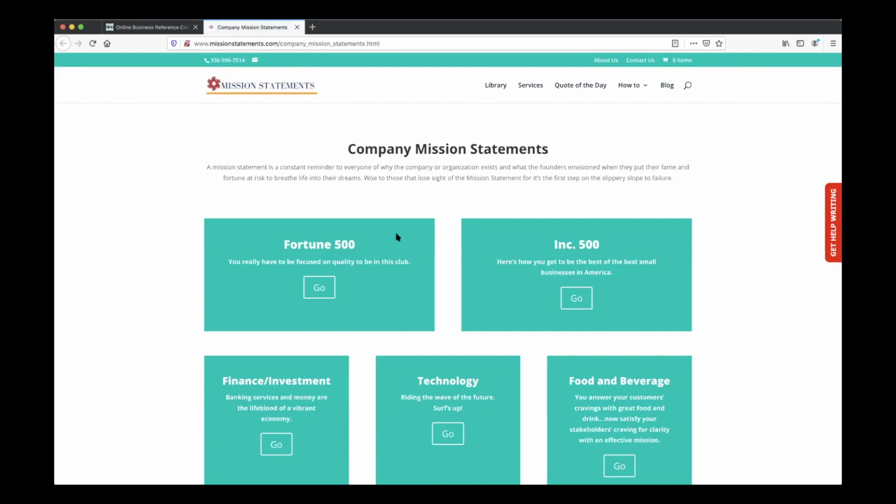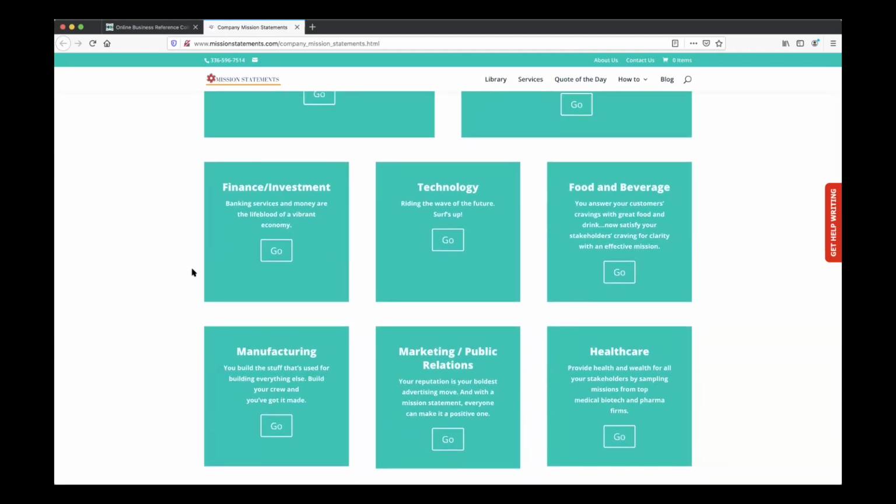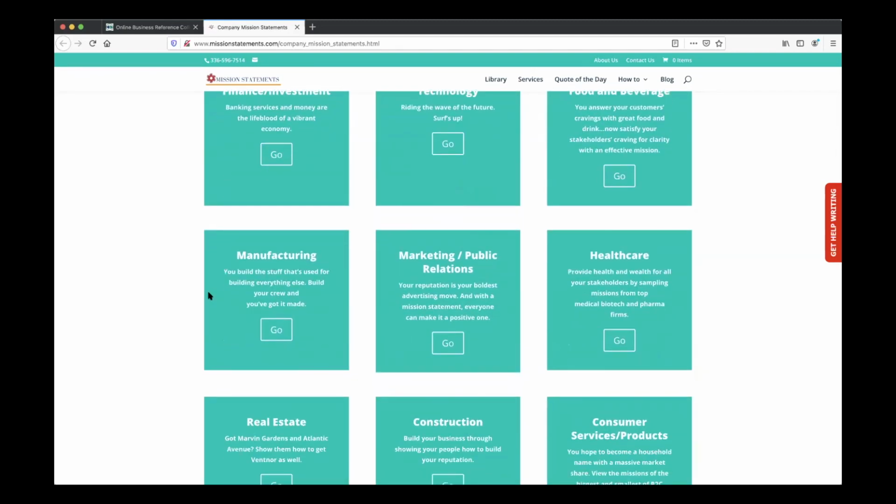statements from other companies. As you can see, big companies like Fortune 500 companies, Inc. 500 companies, and so on and so forth. Now, these might not necessarily be the mission statement for companies today, but many of these are collected from previous mission statements. So it doesn't necessarily mean that you're going to see the current mission statement of Coca-Cola or Pepsi or a nonprofit or whatnot. But again, it's meant to be a means of inspiration for you and guidance for you if you need to create a mission statement.